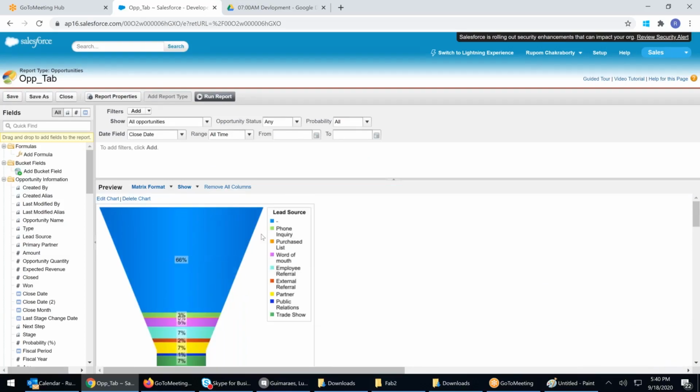66% revenue, blue. That is nothing but walk-in. From walk-in, we have 66%, guys. 66% of this is walk-in. This is called your matrix report. Can I create a graph in a matrix report? Yes.